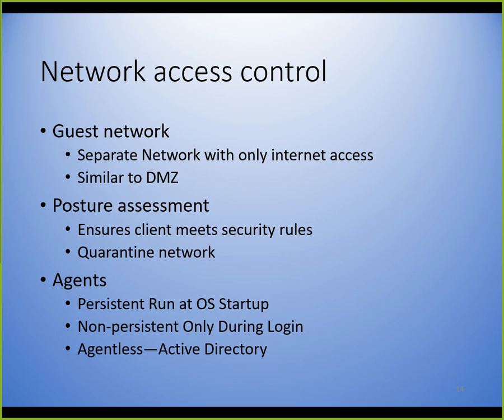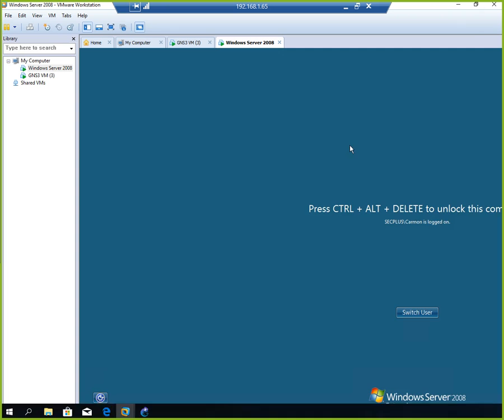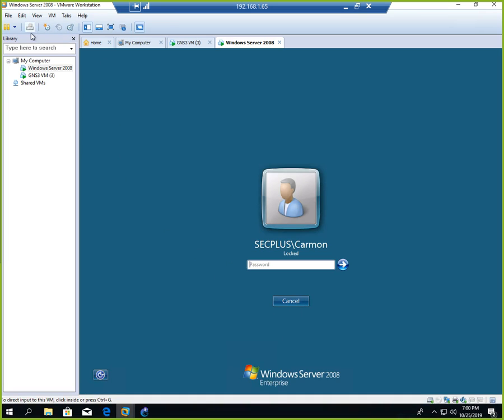What I have, and this is the virtual machine again, is a Windows Active Directory server running here. If I can get back into it.